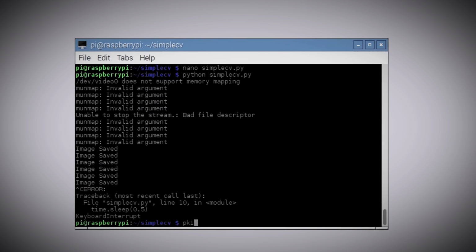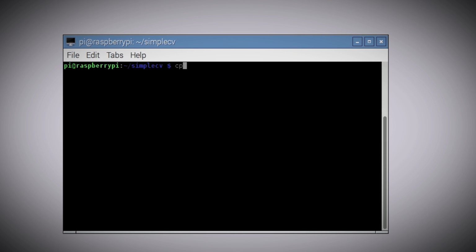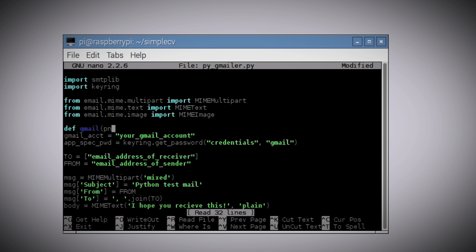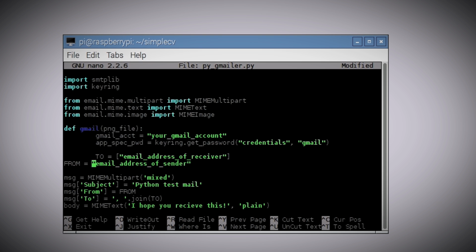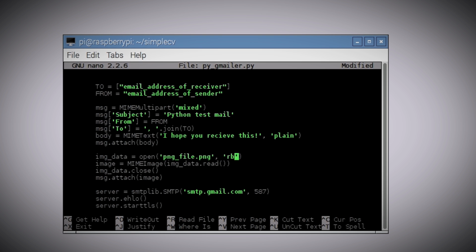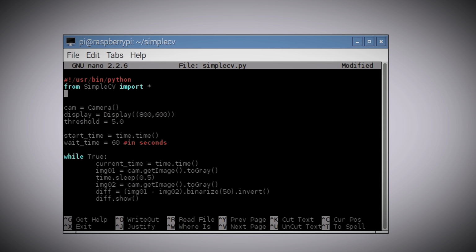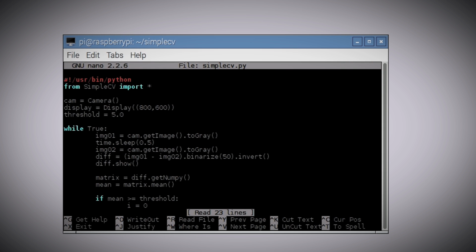The last step is going to be adding email and streaming capabilities. To do that, I'm going to copy over the email program that I made in my last video and edit it so that this entire section of code is now a definition called Gmail. And then it's passed an image variable that it can now attach. Then back in our program, I'm going to import this mail module.